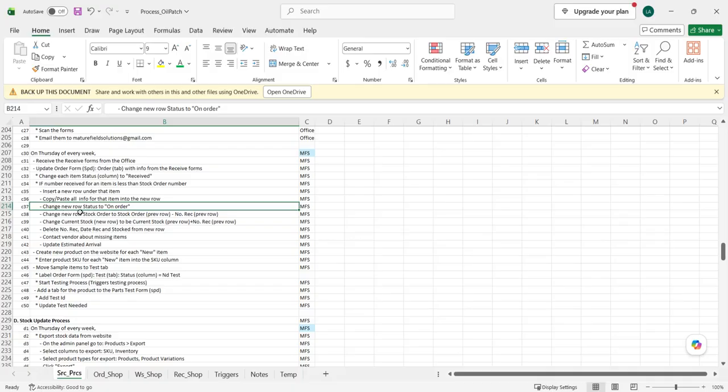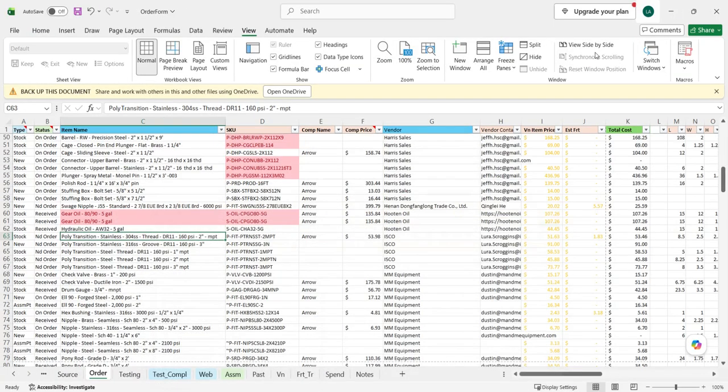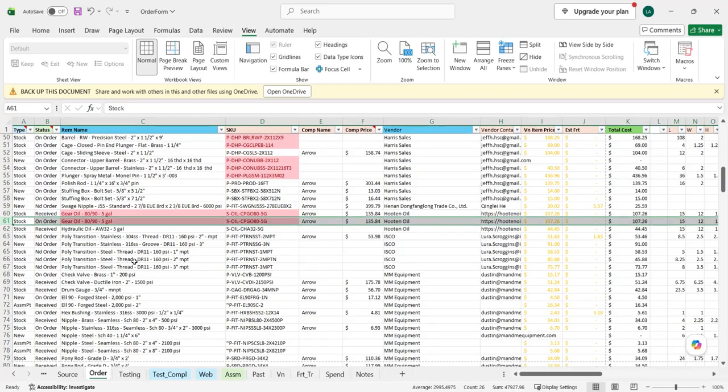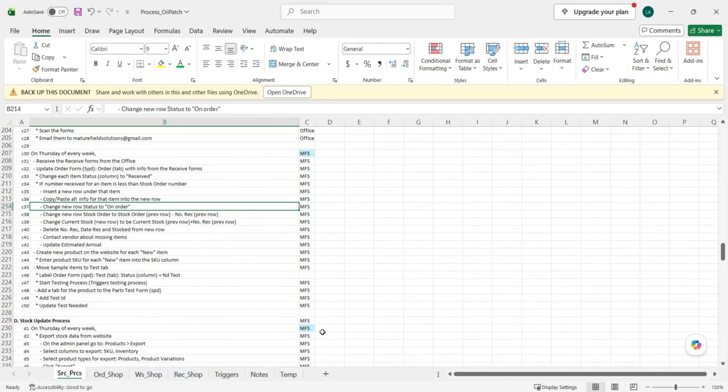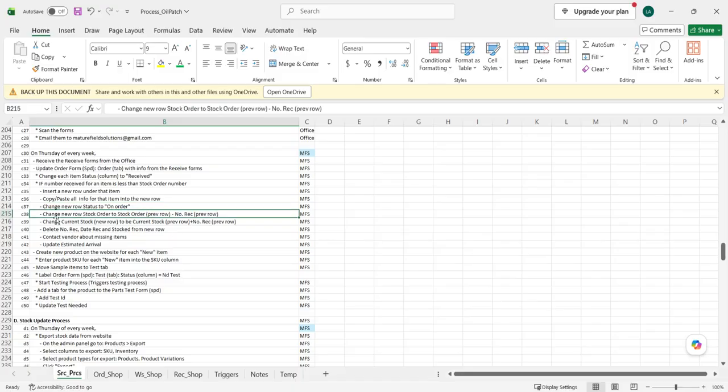Change new row status to on order. Okay, so we're still expecting to receive these items. All right, so that's been changed. Change new row stock order to be stock order for the previous row minus number received.